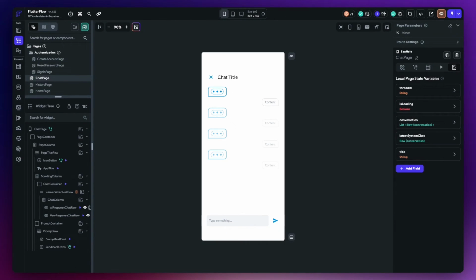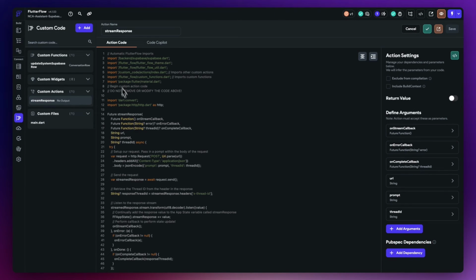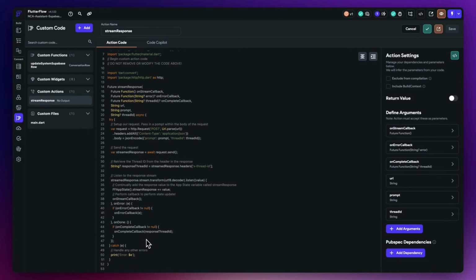Okay, so in one of my previous videos, I created a custom action that's going to perform all of the interaction with BuildShip itself. And I'll just briefly mention that here. So just on the left hand side, I've got the custom code, I've got stream response, and here is exactly the same custom function. Nothing has been changed here. So that should all be true if you were following that previous video.